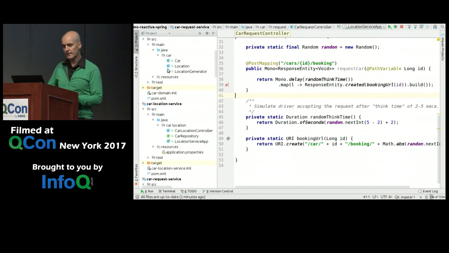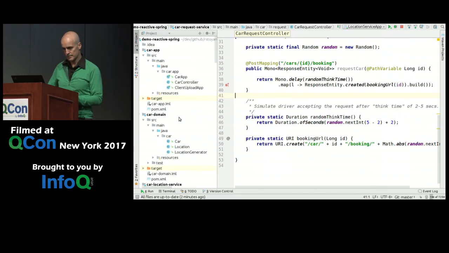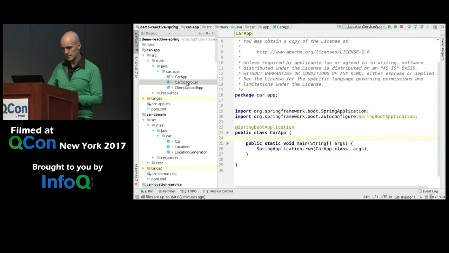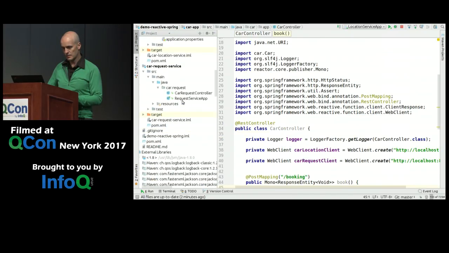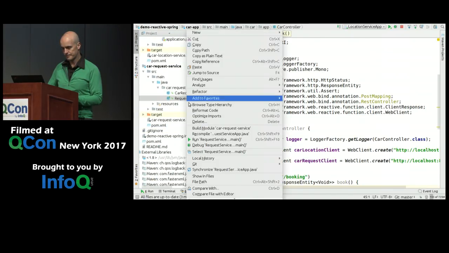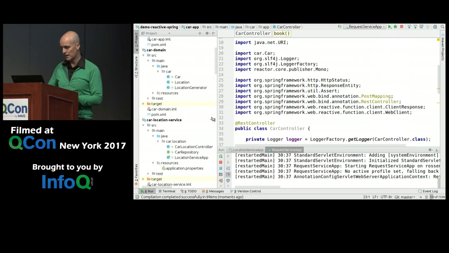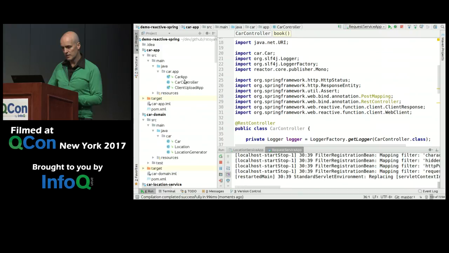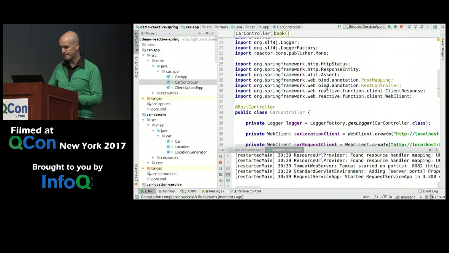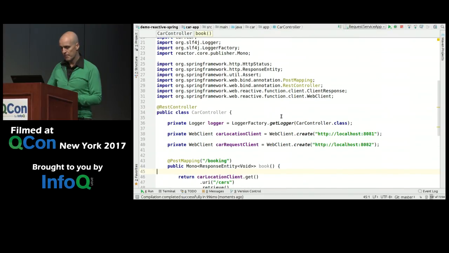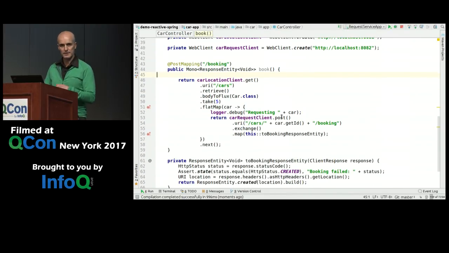And then I have a front-end app. Let me just start this one while I'm showing the other. So that one is on 8082. And then the front-end app looks like this. So this is a Spring MVC application to start.